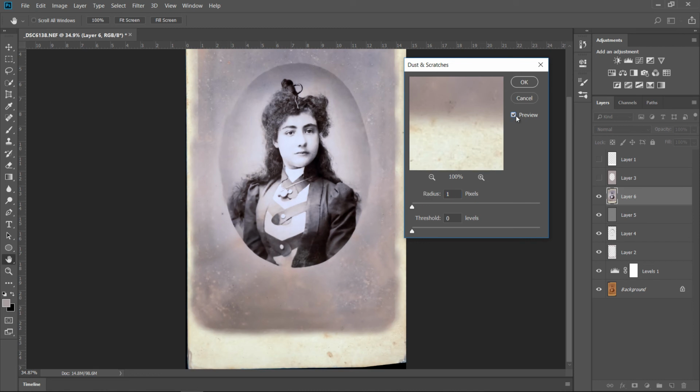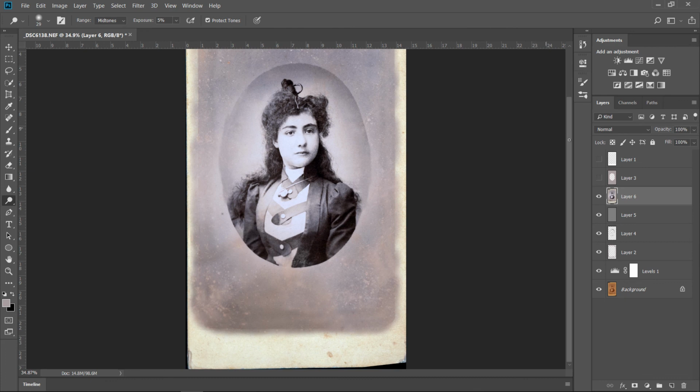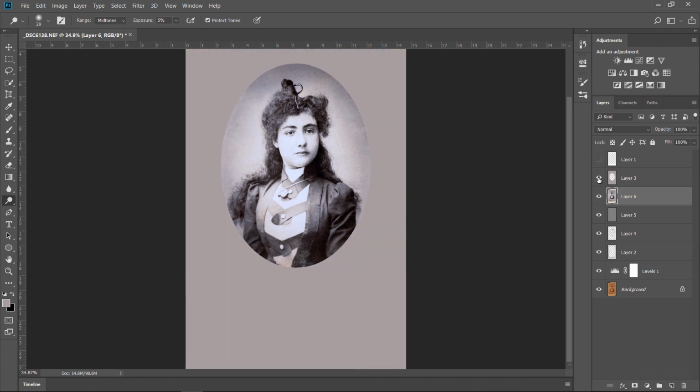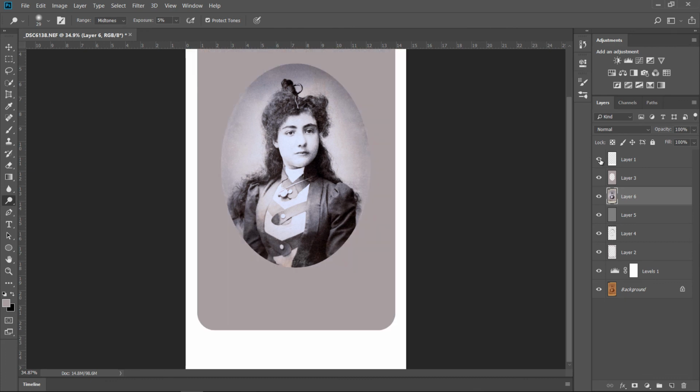Let's see before and after. And for threshold, I'll just go to 10. Let's see, 2 and 10. So very subtle, does the job. Click OK, and now I'll just reveal all the other layers.